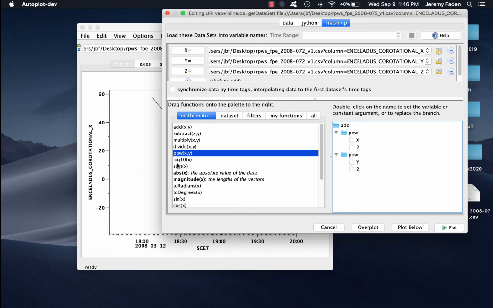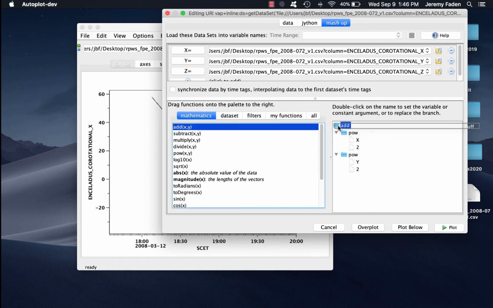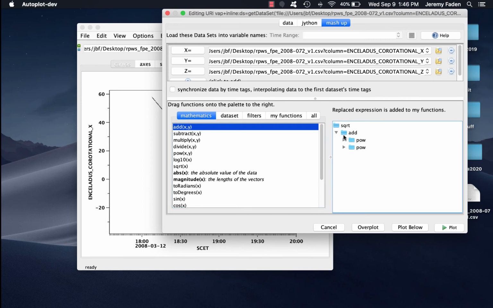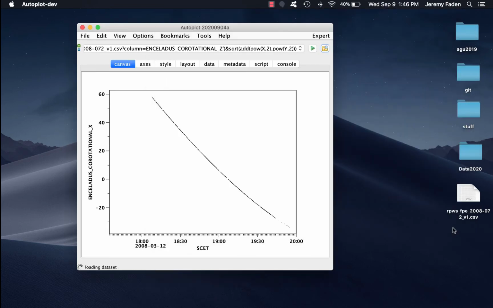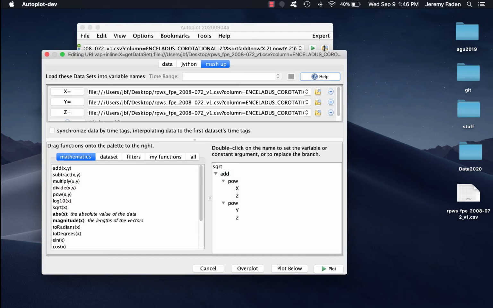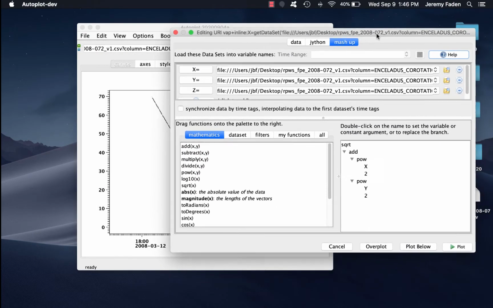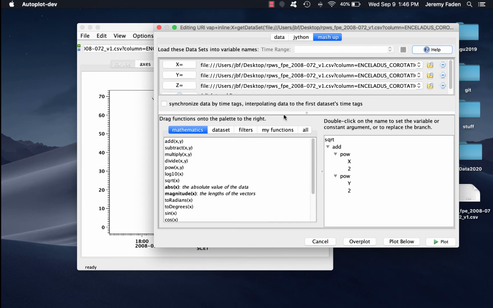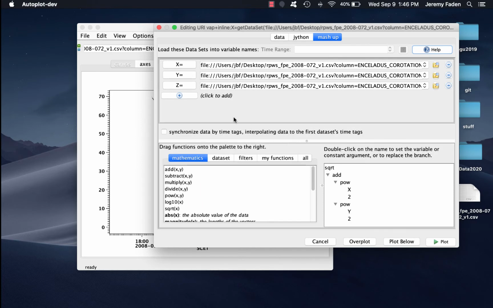Now I need to take the square root, and if I drop this on the add, it will be the argument of it. So it keeps that work. Let's just plot that. So now we have the distance from the z-axis. Let's go back in there. What we need to do now is plot density as a function of that too.